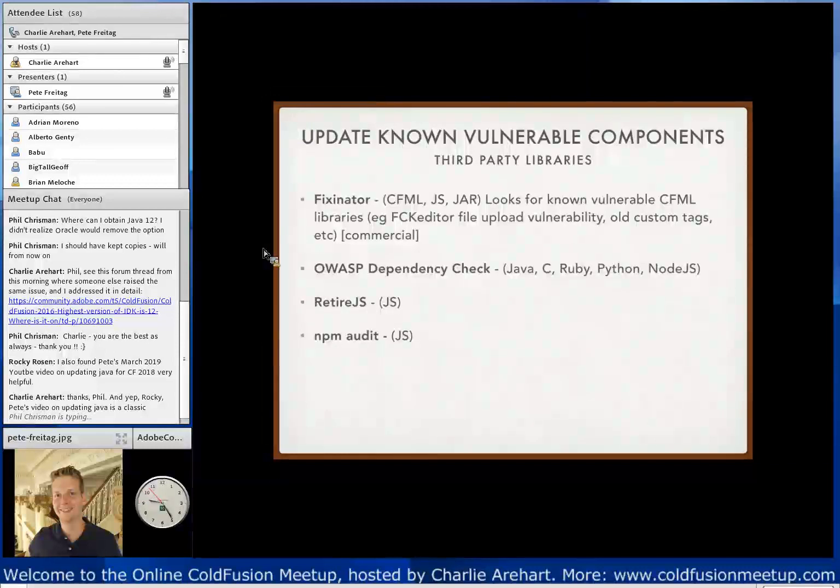There are a couple of open source tools as well. There's OWASP Dependency-Check, which will look at Java libraries, as well as a couple other languages. There's RetireJS, which is just looking at JavaScript libraries, as well as the npm audit command. If you're using npm for your JavaScript libraries, you can run that to get a list of what might be vulnerable.